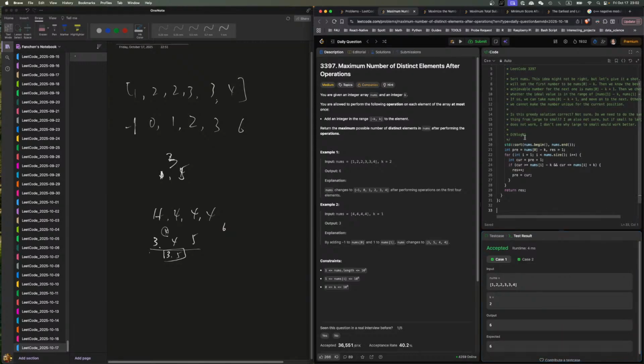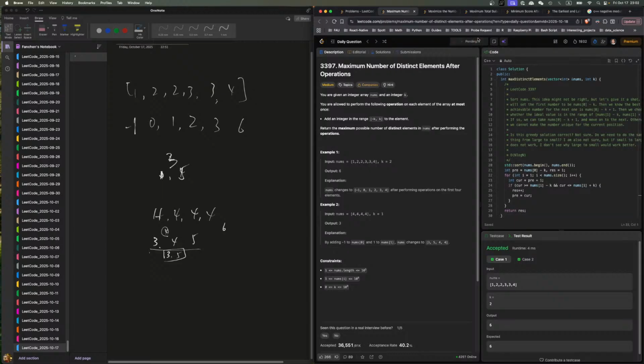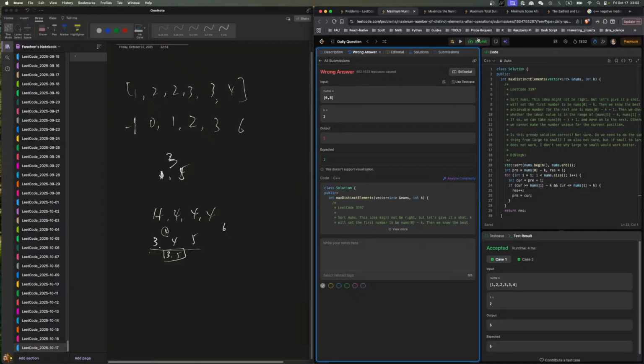Okay, 4 milliseconds. What? Let's hope it works. Nope. 6 and 8 is supposed to be 2, but we don't.